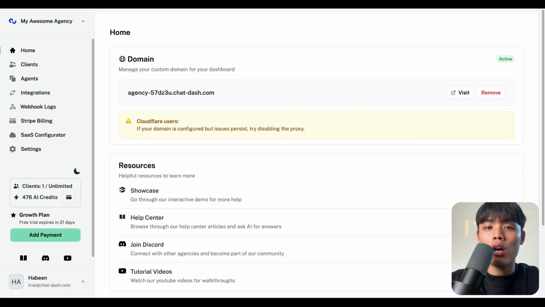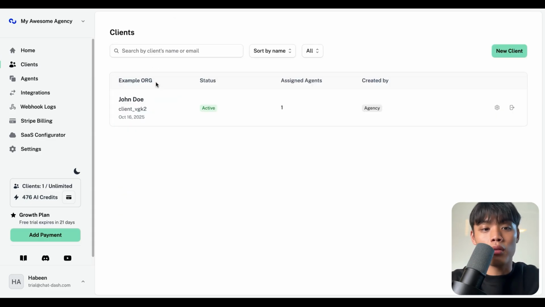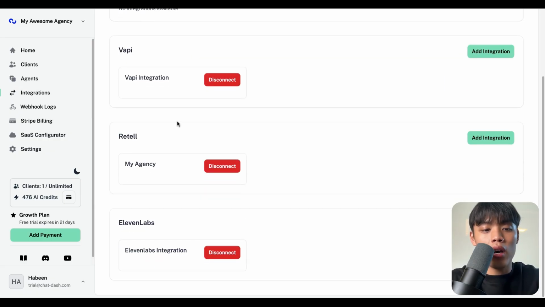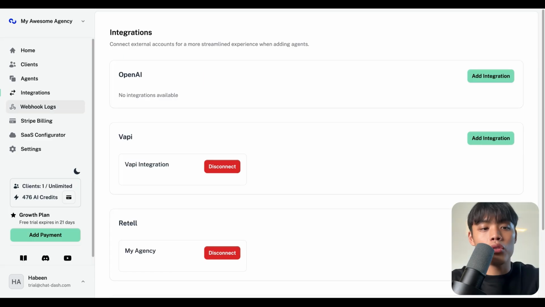Click on finish, and now you're being redirected to the agency dashboard where you can manage clients, agents, and all your integrations with your ElevenLabs agents. So in the clients tab, we just added the example org client. Underneath, there's a member named John Doe I just added. In agents, we just added the ElevenLabs agent called support agent, and it is assigned to example org. And in the integrations tab, we have the ElevenLabs integration, and there are some other menus like webhook logs, SaaS configurator, and settings, but I'm not going to get into that for this specific video.